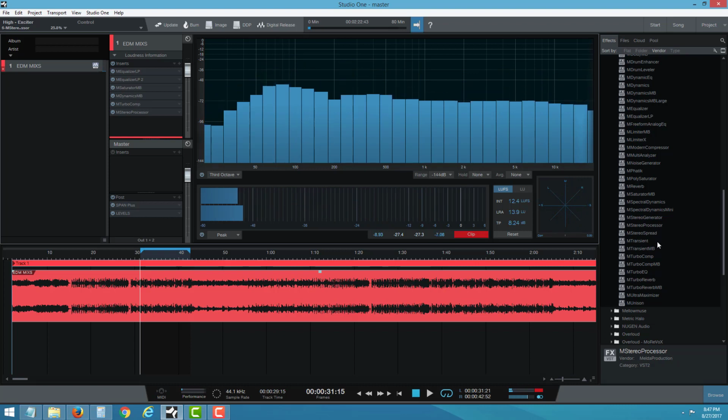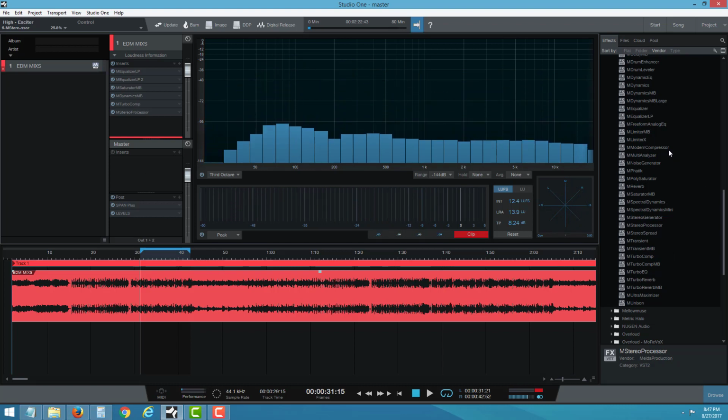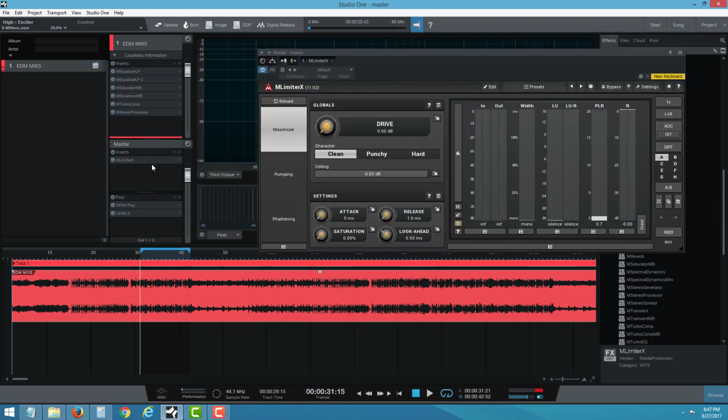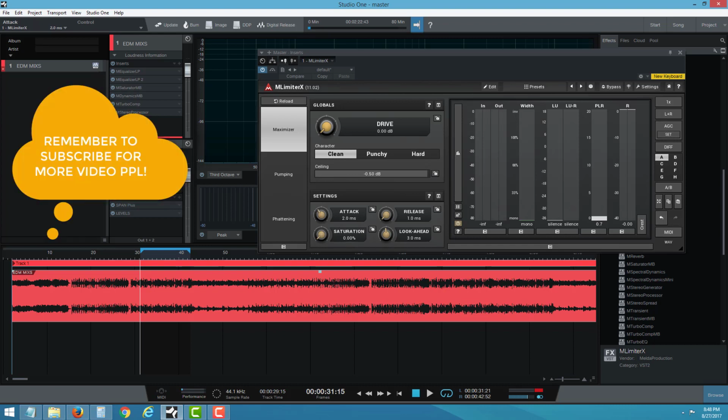Now what we gotta do is put a limiter on the insert. You could either put the limiter here or there. I like to put the limiter here since I use Studio One. This limiter is very easy to use and easy to set up. What I like to do is put my look-ahead on 3. Since I've been using this limiter now, I've been putting my look-ahead on low settings, and my attack on 3, you know what I mean.